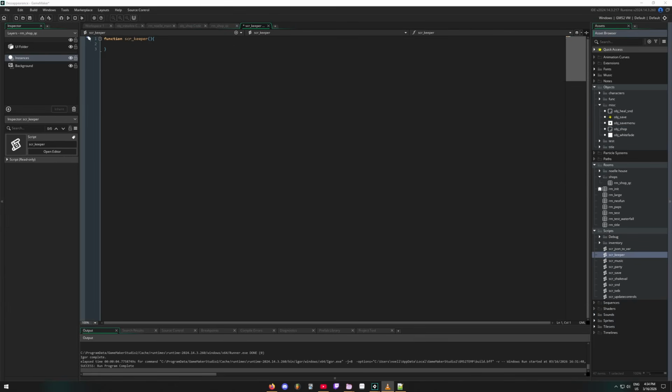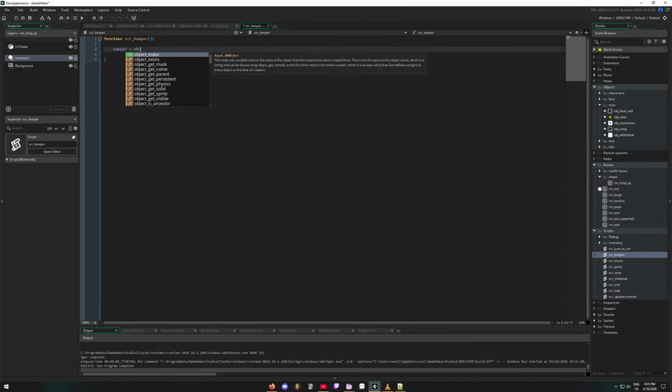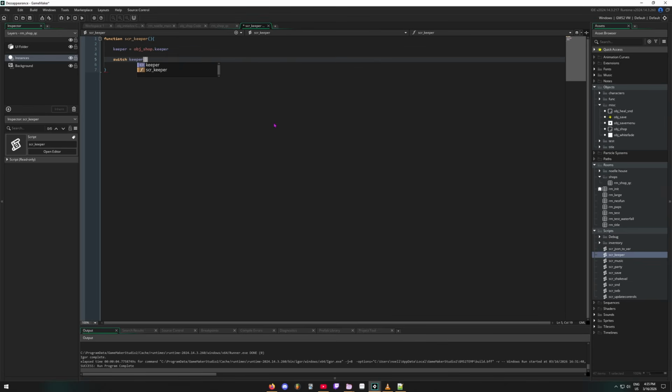Then we need to make a script called keeper. Set keeper to object_shop.keeper. Then we want to switch the checks for each case of what the keeper could be and set it to that. Be sure to revisit the script every time you add a new keeper, otherwise it won't work.